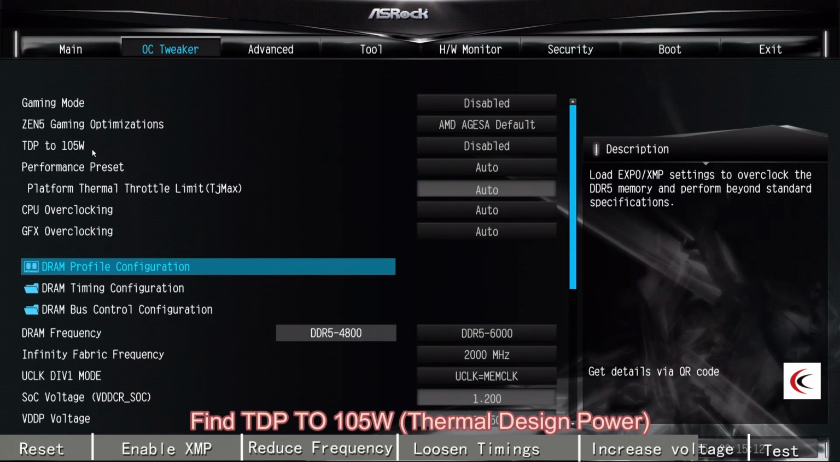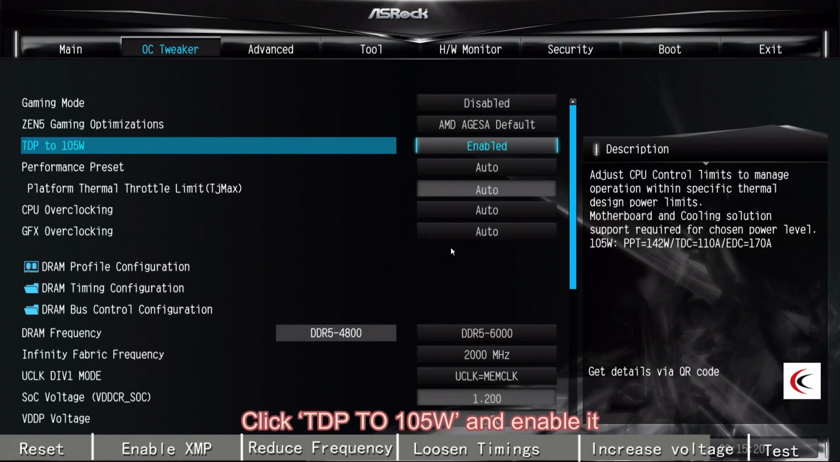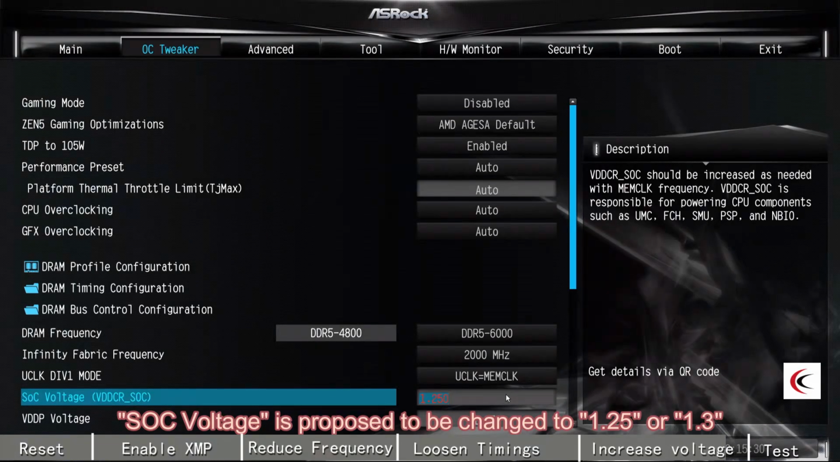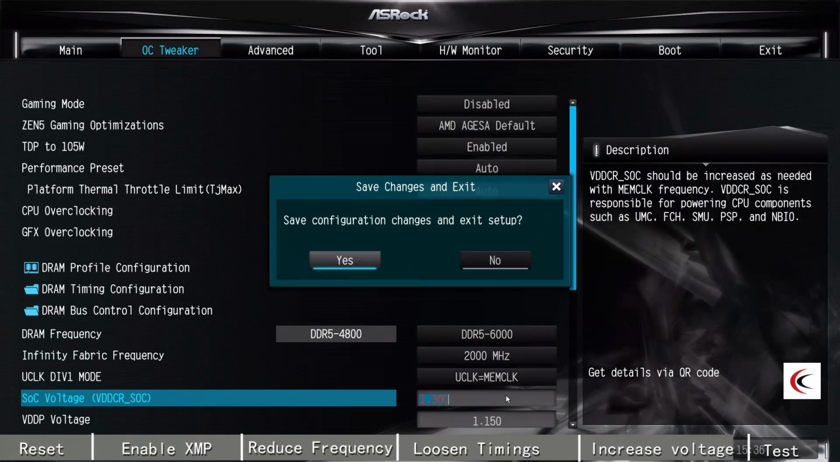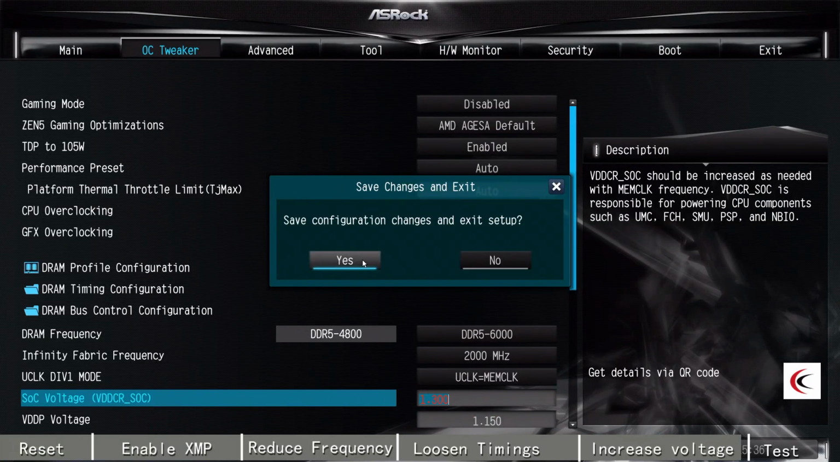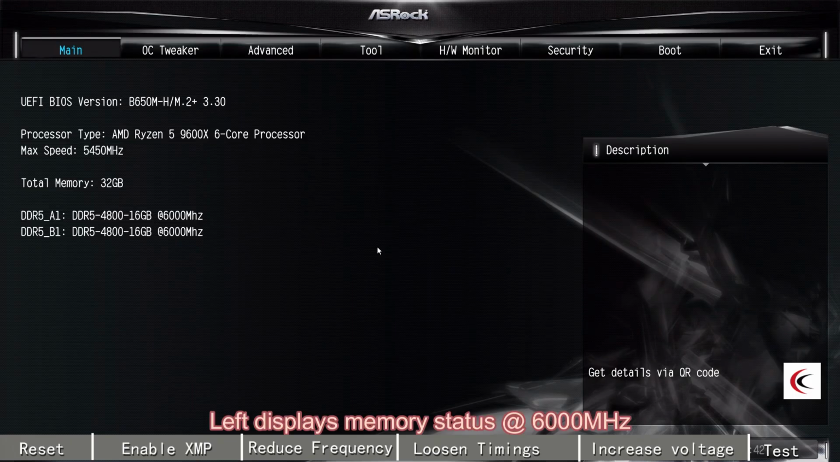Find TDP-TO105W, Thermal Design Power. Click TDP-TO105W and enable it. Find SoC voltage, System on Chip. SoC voltage is proposed to be changed to 1.25 or 1.3. Press F10 to save the setup and restart the computer. Re-enter the BIOS. Left displays memory status at 6000 MHz.